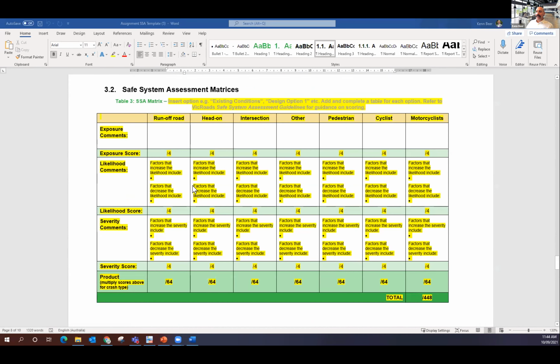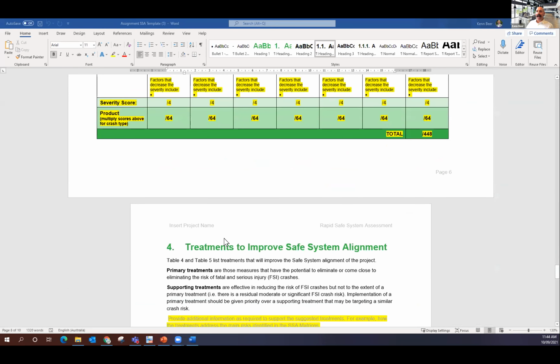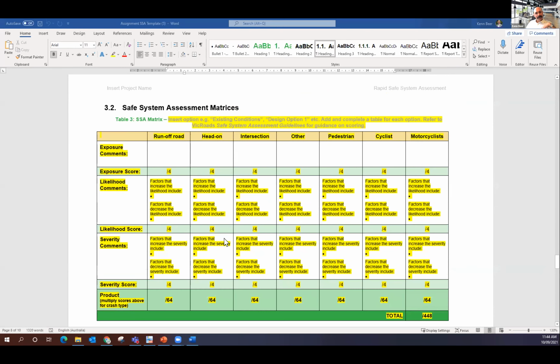And you're going to fill out the matrix. You're going to fill out the existing conditions. You're going to fill out all of this. Fill out lots of factors that increase, factors that decrease, put scores in. Once you're happy with that, you're going to copy that. You're going to paste it, and you're going to create a design matrix. And then you're going to cross things out.